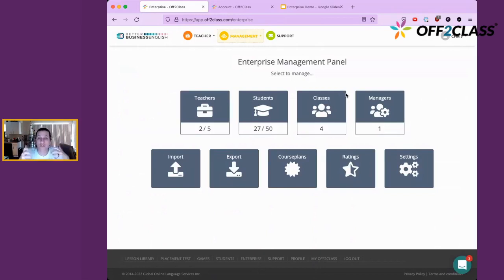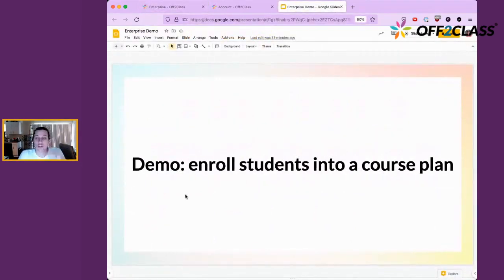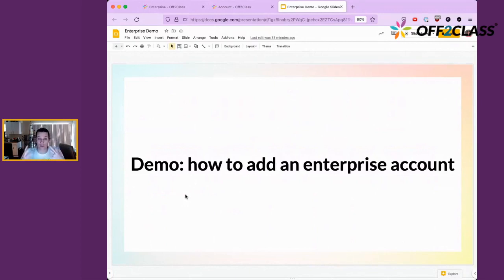I can put these students into buckets, and I can assign it to 1 or 5 or 10 or the whole class. This is some of the power of course plans. And then the last thing that I want to do is I'm just going to show you how to actually add an enterprise account. Anyone with an Off2Class account can now get started on an enterprise account. No talking to sales, no setup.